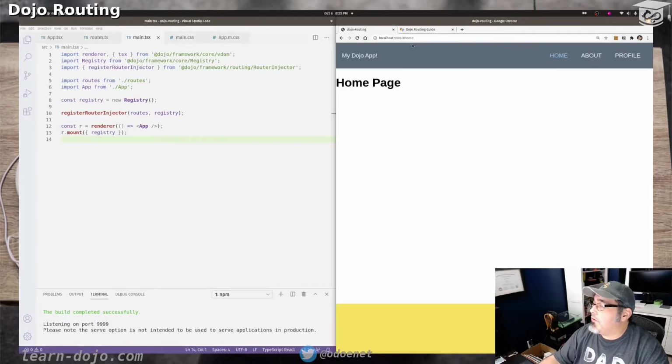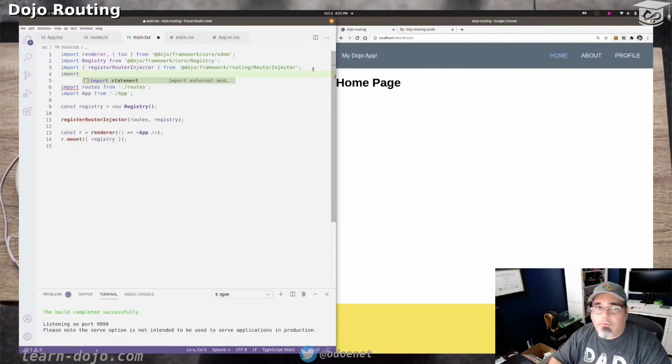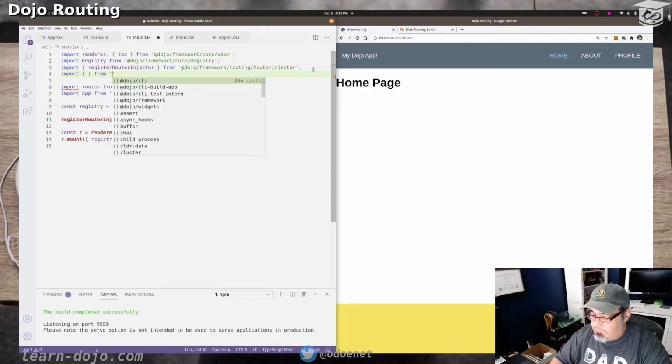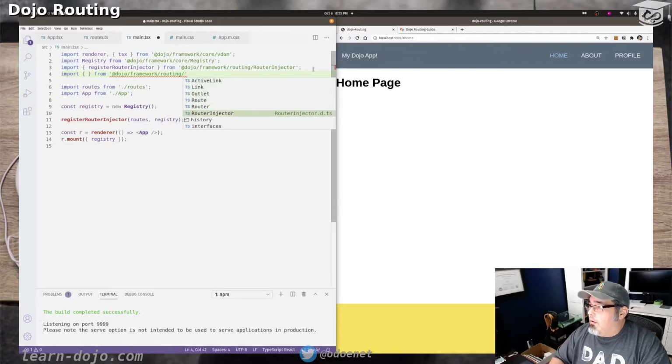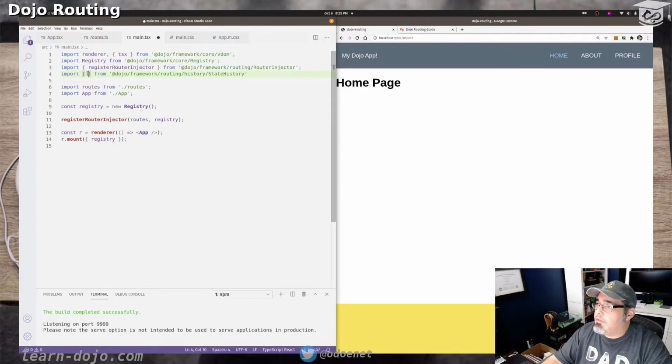So we need to have some history for the routing that's going to be used, a history manager. So we can import that from Dojo, and I believe it's going to be state history. And actually, before I do that, because I can't remember exactly, I believe that's what it's called, but don't quote me on that. I'll bring it from Dojo framework. This is for routing, so it should be in routing. History, state history, here we go. All right, and I think I just need to do it like this.